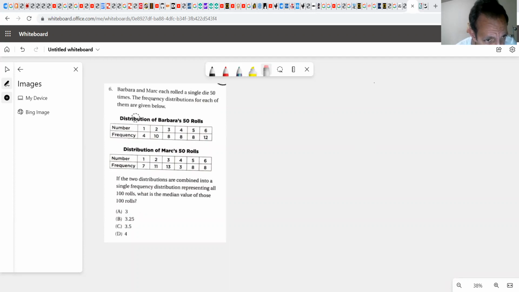One for Barbara, for her 50 rolls. And you can see when you roll the die, you can get from 1 to 6, right? Same thing goes for Mark, showing the distribution of Mark's 50 rolls. So if the two distributions are combined into a single frequency distribution representing all 100 rolls, what is the median value of those 100 rolls?